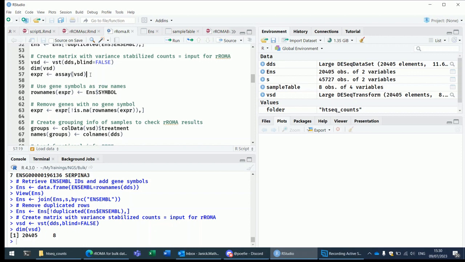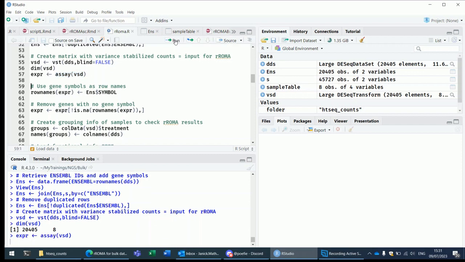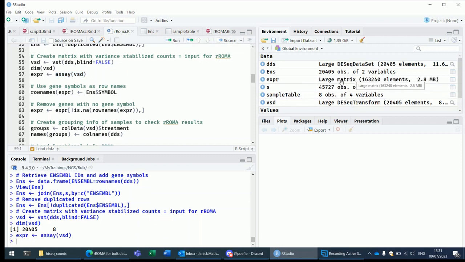So at this point, I have the data in the correct format, but the data is still stored in a DESeq dataset, and rROMA cannot use a DESeq dataset as input. It wants a regular count matrix as an input. So from this DESeq dataset, the one with the variance stabilized and normalized counts, I am retrieving the count matrix using the assay function. So this will generate, as you can see, a regular matrix with my counts.